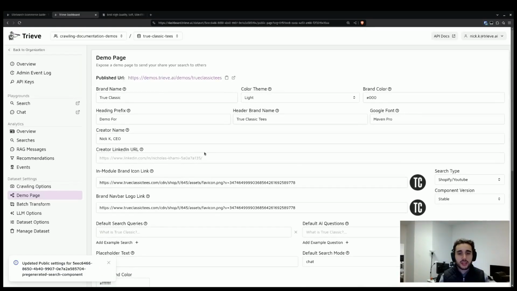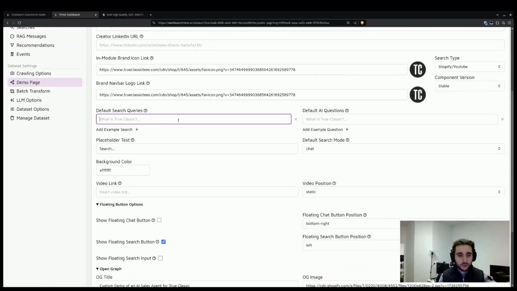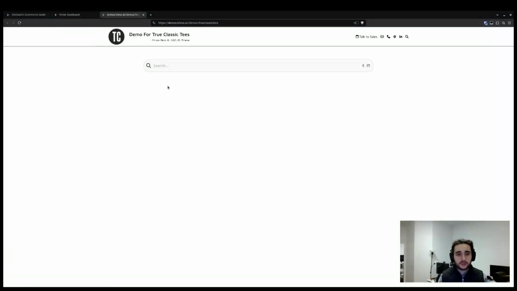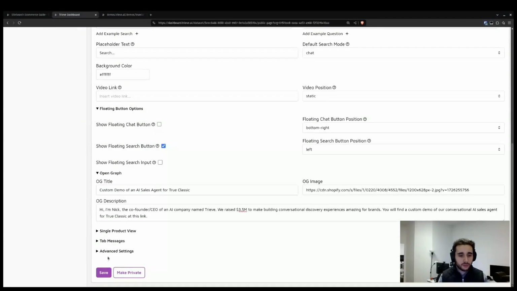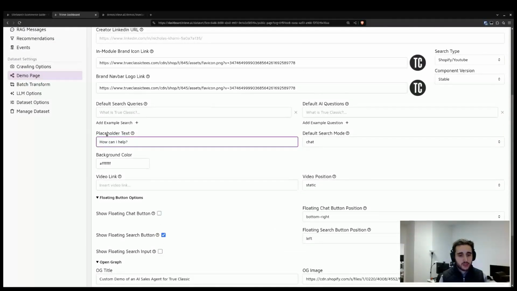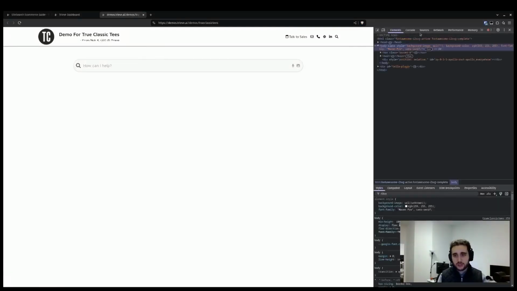So we'll press save, and this wraps up and finishes configuring our demo page outside of the default questions and search queries. What we're going to do now is go ahead and open this up and hopefully we've been able to open our component. We can change this really quick. And if this does not fix it, we're going to have to look in DevTools and see what the problem is. Yeah, we got some issue going on.